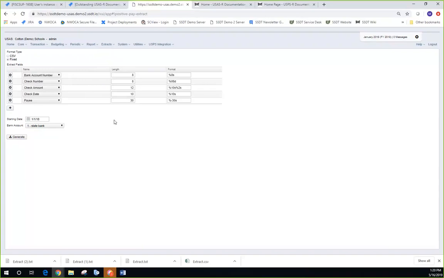I'm trying to think if we've had many tickets come through about it. I don't believe that we've had that many, and I'm not sure how many of the redesign districts are actively using it, but it is out there and it is available for them. So those are the four extracts that we have right now. We've got our EMIS one for fiscal year end, we have the GAAP for web GAAP, we've got the online checkbook, and we have positive pay. Any other questions about those?